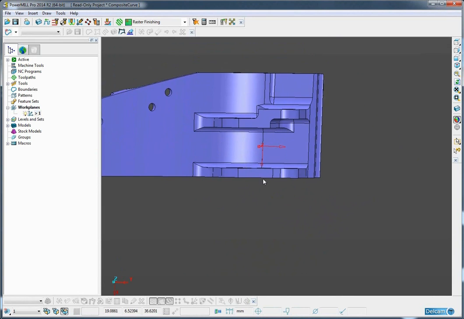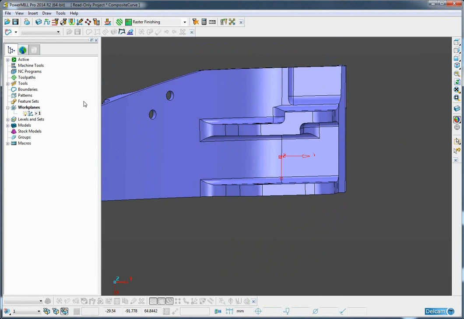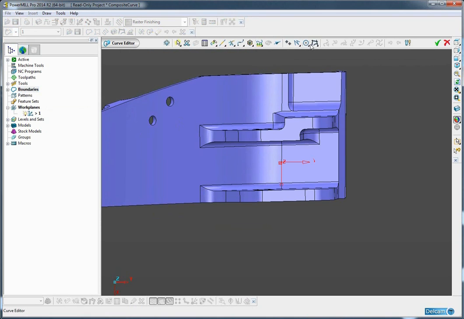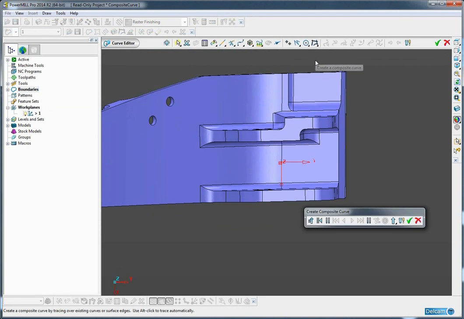To access the composite curve creator, I first launch the boundary toolbar and then ask to create a sketch. On the sketch toolbar, the curve editor, we can see we have the option to create a composite curve. Anybody that is familiar with PowerShAPE will be familiar with this tool. In PowerMILL, the composite curve works almost identically to what you know in PowerShAPE.